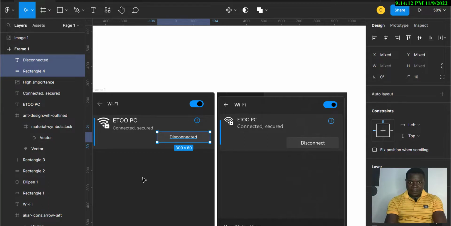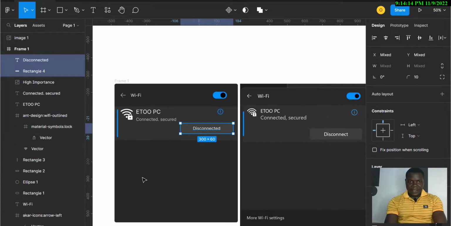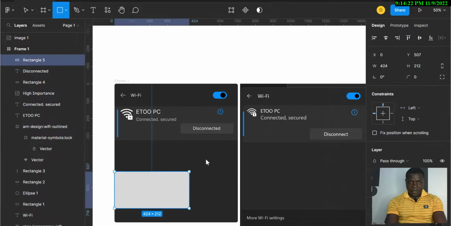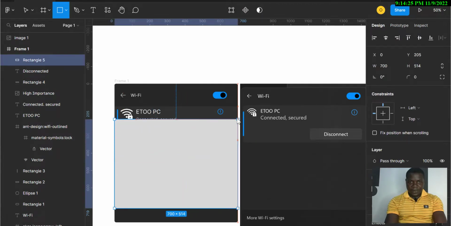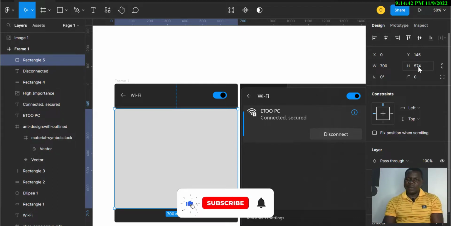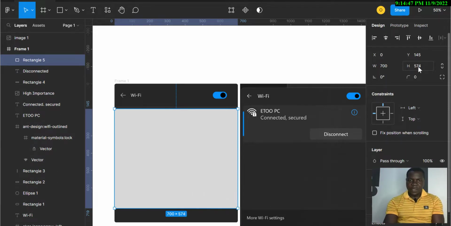Now, after that, what we are having next is another background under this. If you zoom in very well, something like that. And I'm going to make that background. Let me see, 700. Not bad. 700 by... Not bad. We can use this.